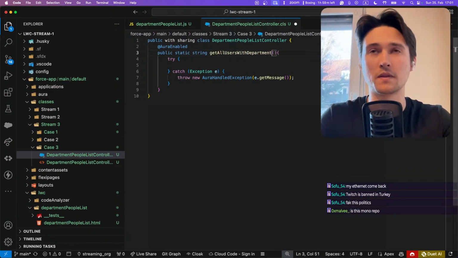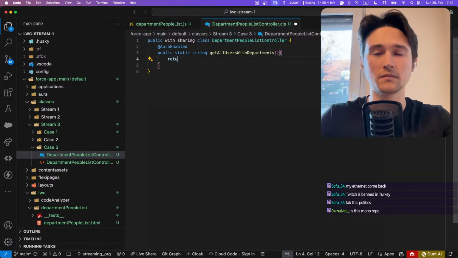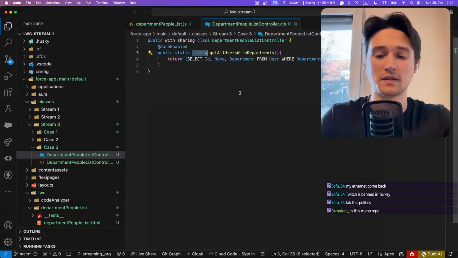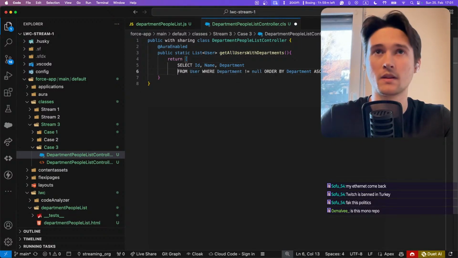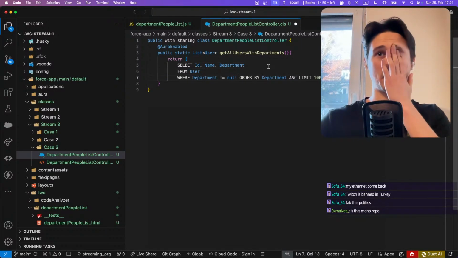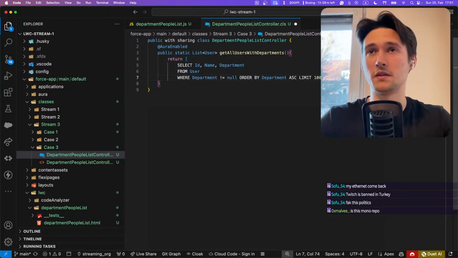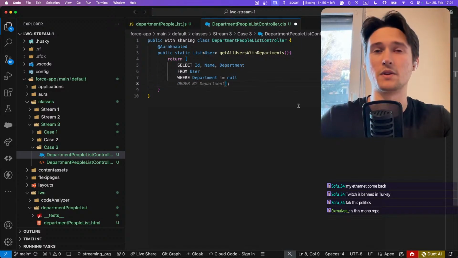With departments. And here I'm just actually gonna return a user, and it's gonna be a list of user. From user, where department not equal null, order by department. I'm not gonna put any kind of limit here. And I'm not gonna order them. What's the point of ordering them if we're just getting all of them? I don't see any point.